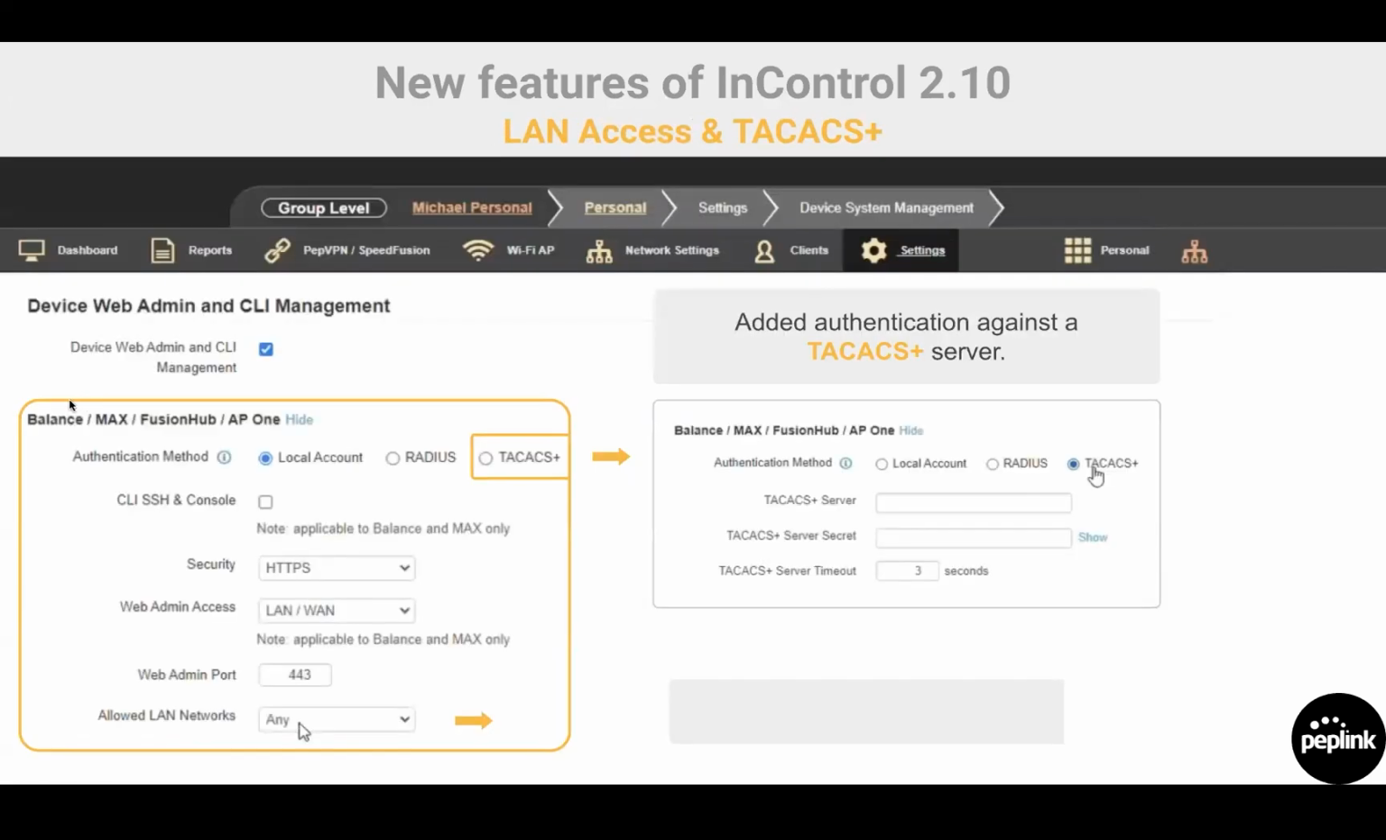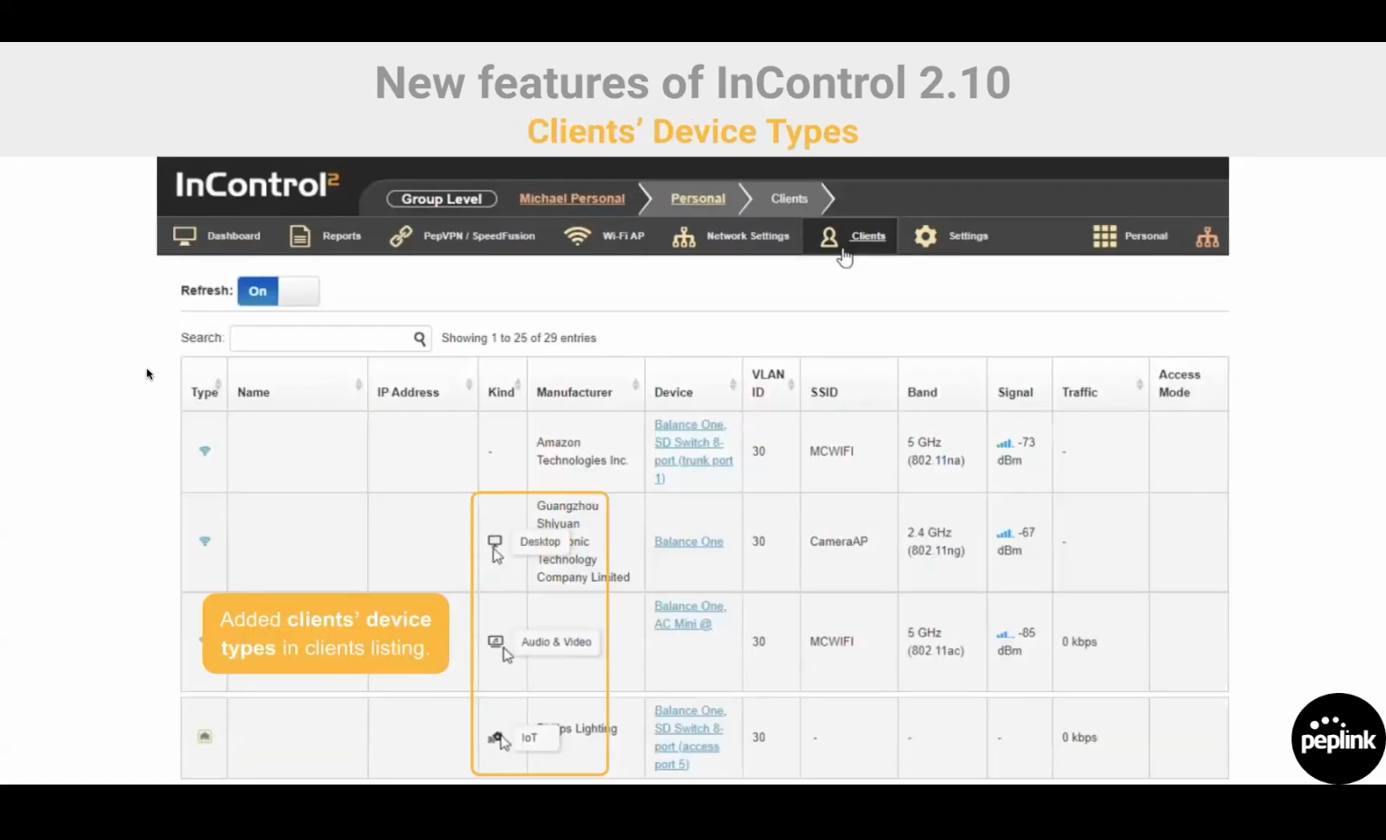Back one step here. I just love this one. This one is just so helpful to me. We just put very intuitive icons next to the devices, and this is both in the router and in InControl.